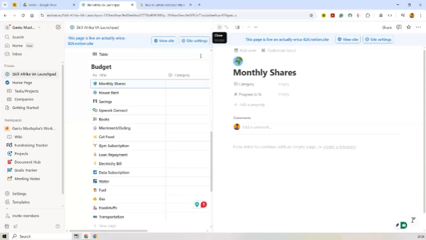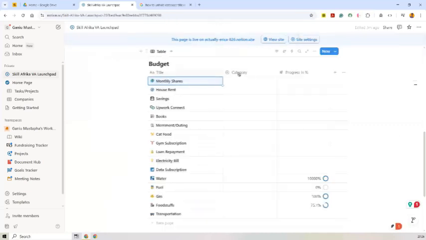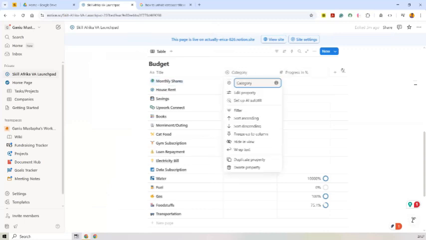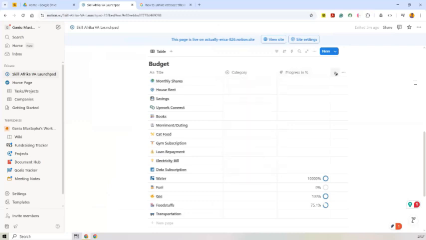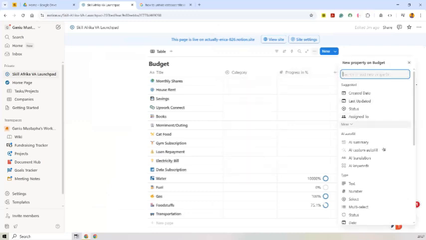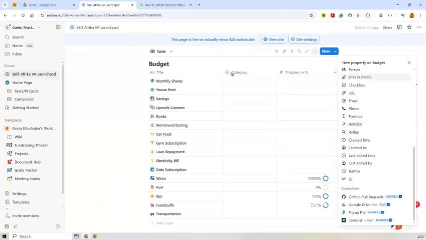remember I taught you how to add properties. This is property one, property two. The property I added here is category. Now, how did I add this category? This is what I did. I came to this plus icon, then I went to this particular icon that I added here under select.